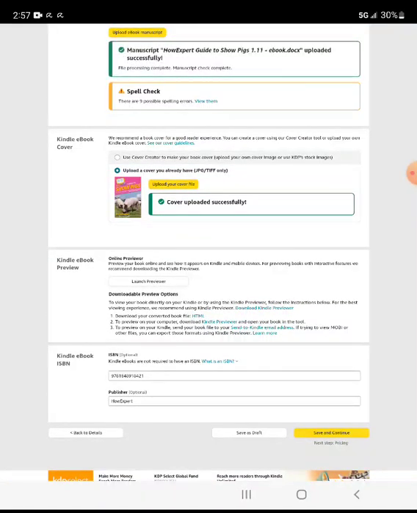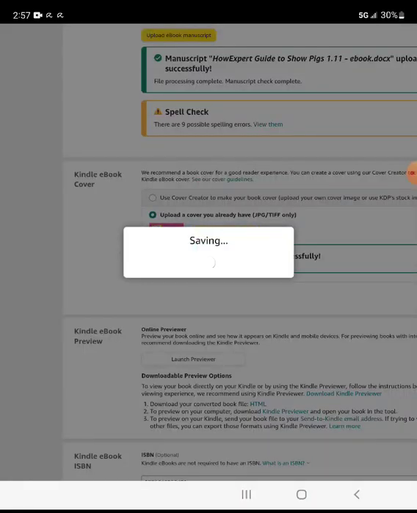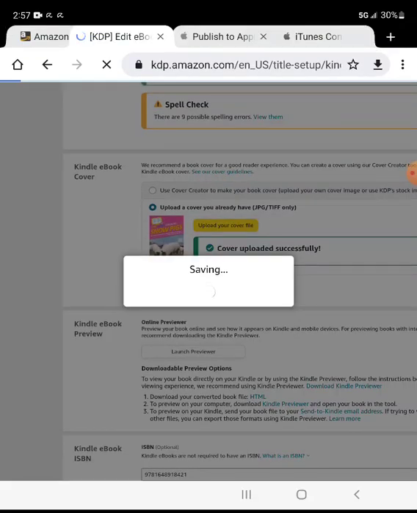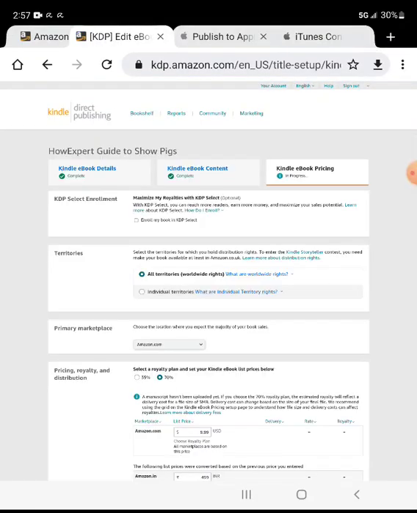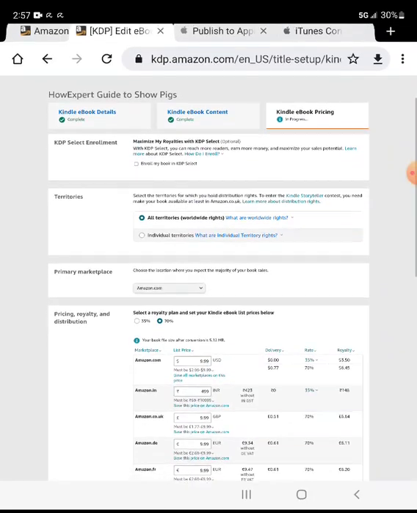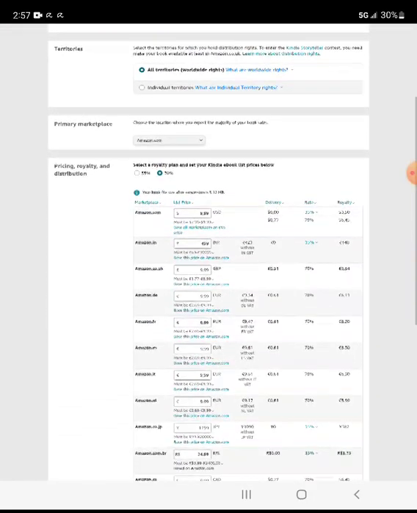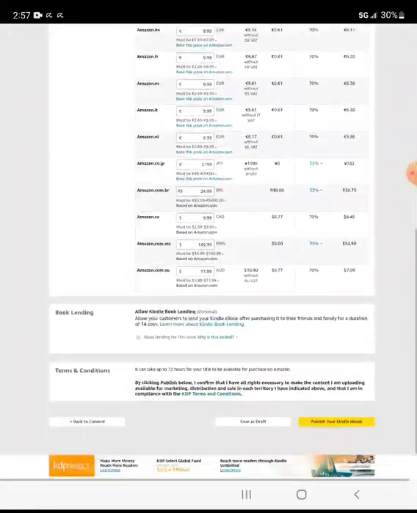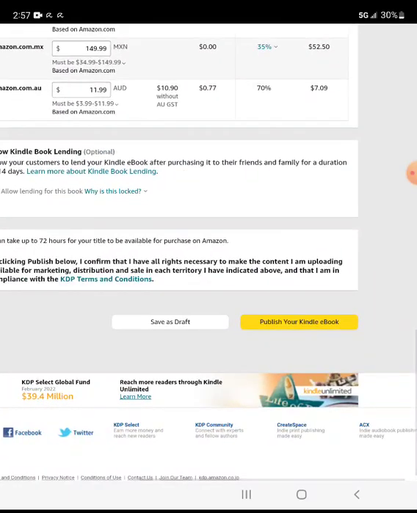An ISBN is not necessary for Kindle, but I include it. I have my own, and I buy them at myidentifiers.com. Okay, so all territories. The pricing has been included. And the last button will be publish your Kindle ebook, okay?